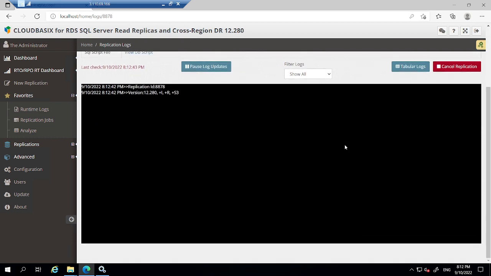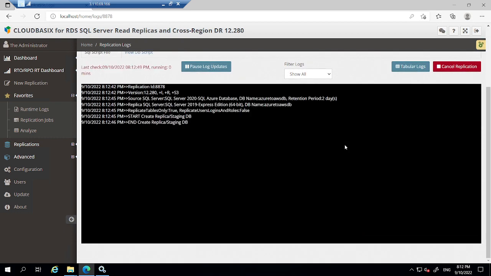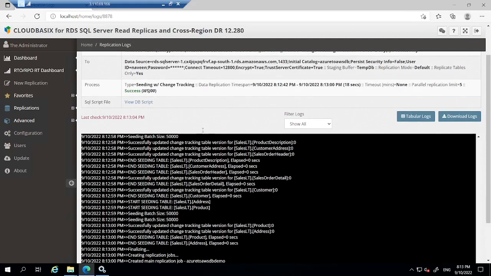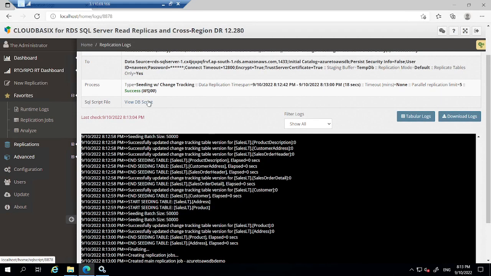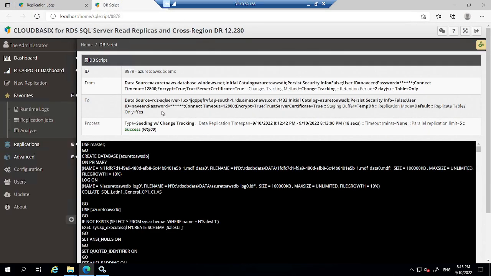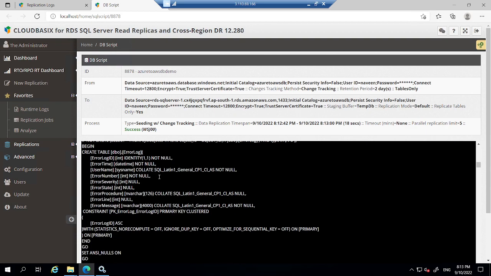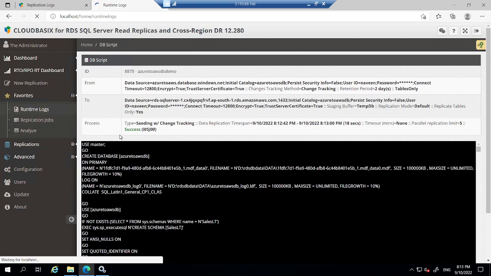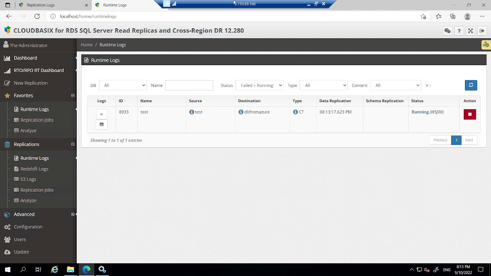This is the console where you will be seeing the logs of what is happening, step by step, what all it is doing, and at the end you also have an option to download all the logs once things are done. You also have an option to view the DB script, what got executed. If you want to use that script anywhere, you can use it. So this is how the script looks, and now we know our job is running.